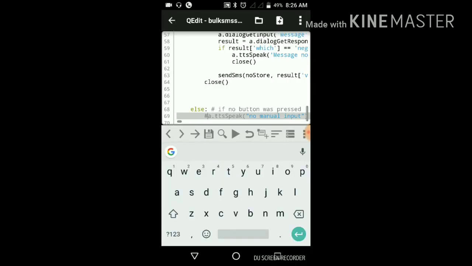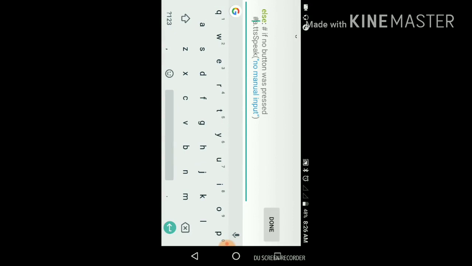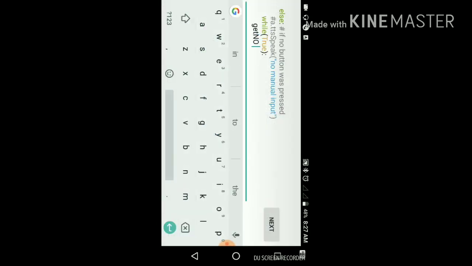I'll just use my K again. Here what we should do is enter here, and then we will give a while loop again. Sorry, I'm giving a while loop here. After the while loop, we'll get the number. Sorry, it should be, and then here a dot to display the list of phone numbers from our handset.